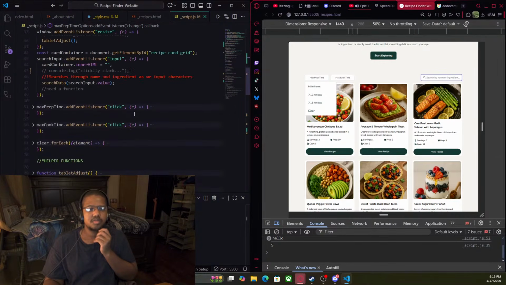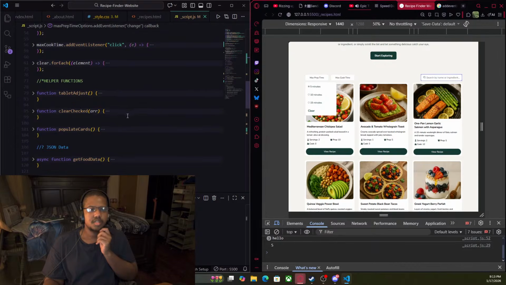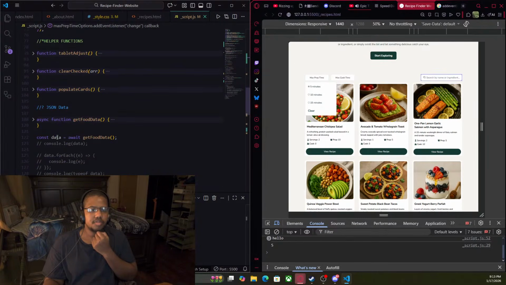So let's see. How did I do it? I guess I have to grab what's in the card container. I need to grab all the cards that are in the card container, clear that, for each. Where am I? Helper functions, helper functions.